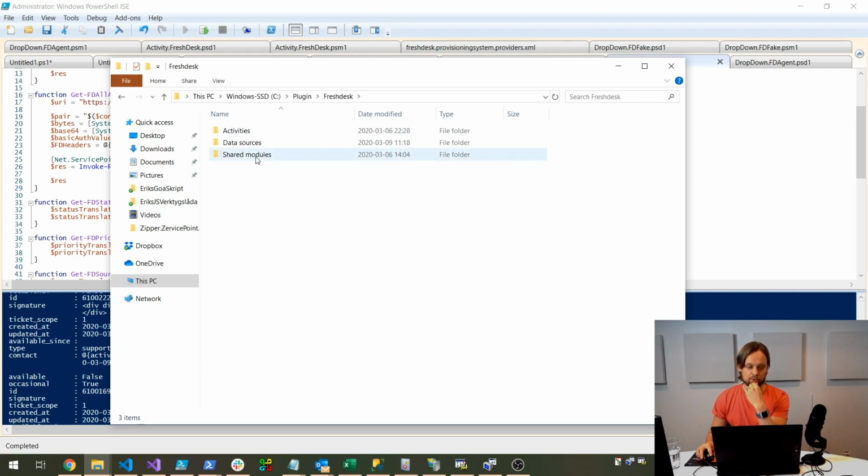We have a shared modules folder, perhaps the most important in this case, because most of you know about activities and the data sources folders. But the shared modules are modules, or commandlets, that will be used both in the activities and the data sources. So that's why they're called shared.